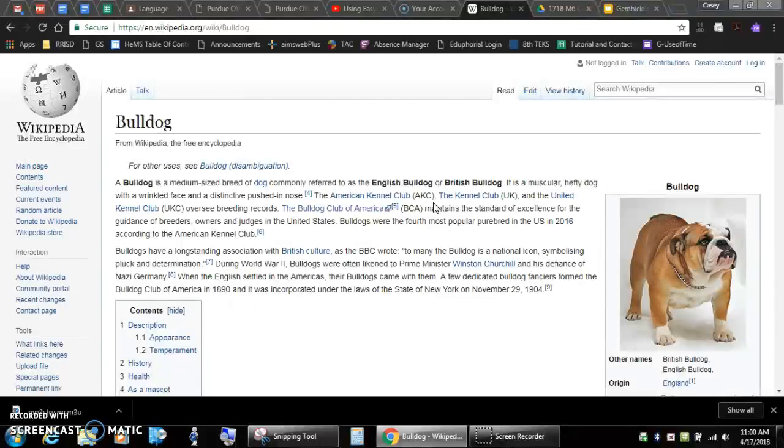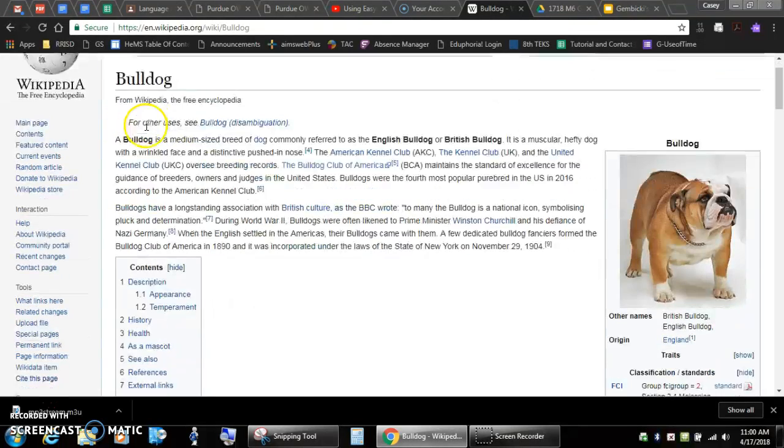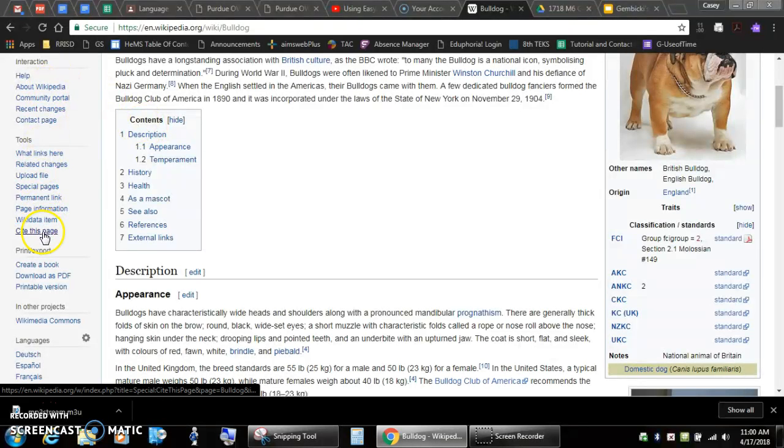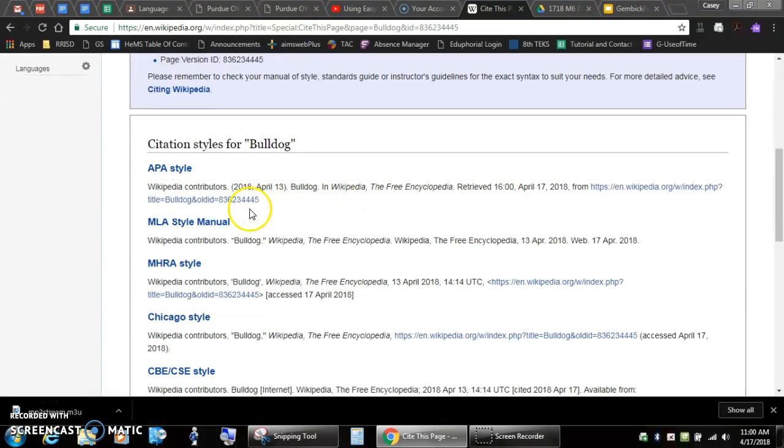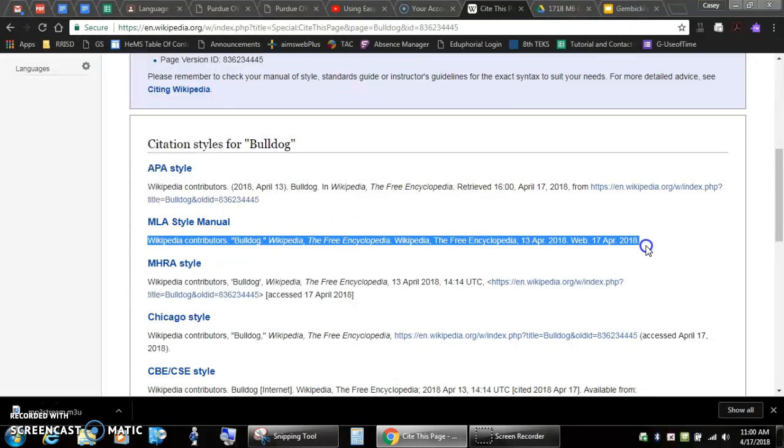Some websites actually have citations in the website itself. So for example, if you did a Wikipedia article or entry, you can scroll down and on the left side you'll see Cite This Page. You can click on that and then scroll down and look for MLA style. That's the style that we use in English class. And it'll actually give you your citation. So you could just copy that, Control C to copy, and then paste that into your document as your works cited citation for this article.